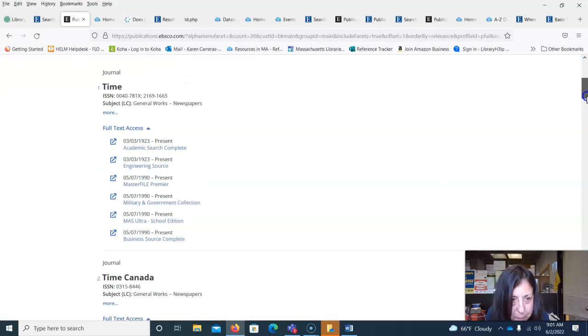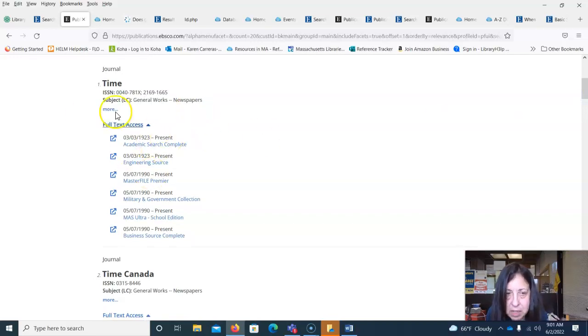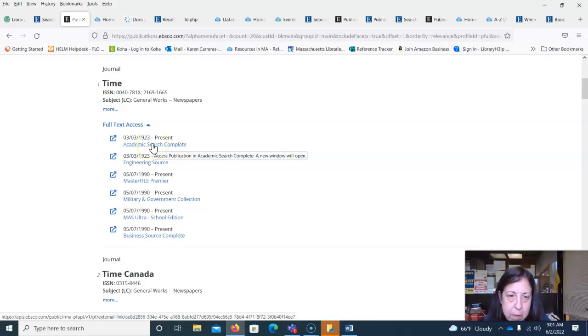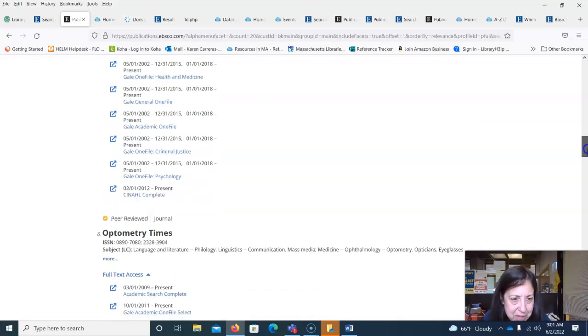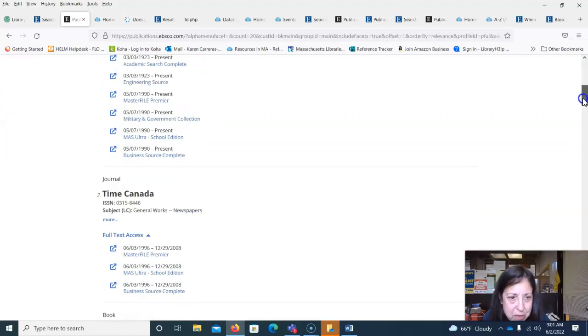I could find where all the databases are that this publication is located. So Academic Search Complete has it from 1923 to the present in full text, which is really cool. If you're doing an article on comparing, let's say, the recession of 2008 with the recession of 1929, you can use Academic Search Complete and look it up in Time Magazine. So that's cool. And then there's other Times, I guess, Time Canada, and there are two different publications, so that might be interesting to compare the two.